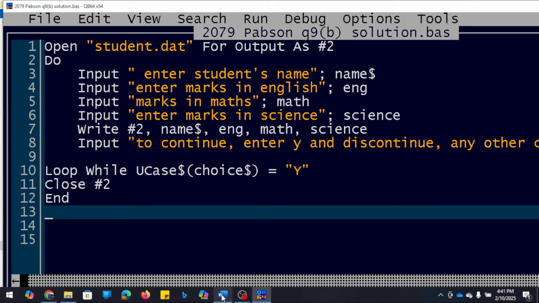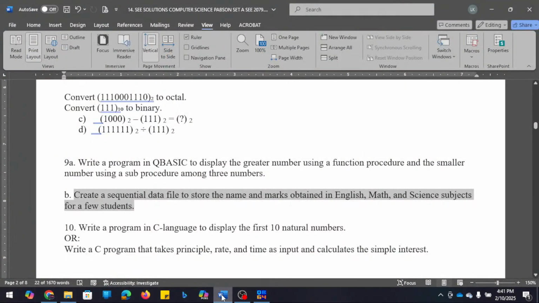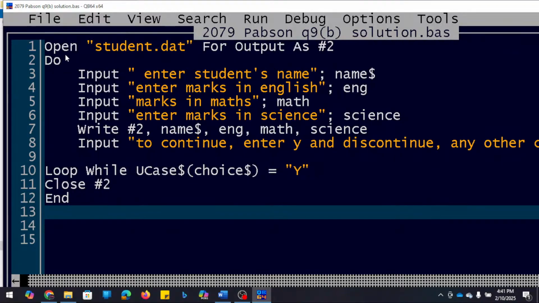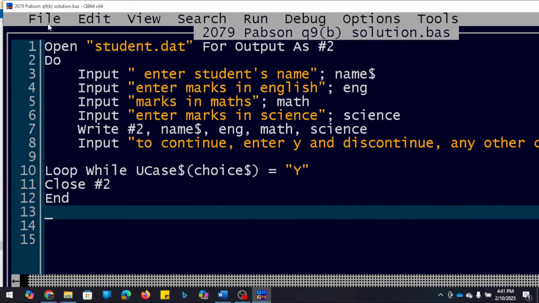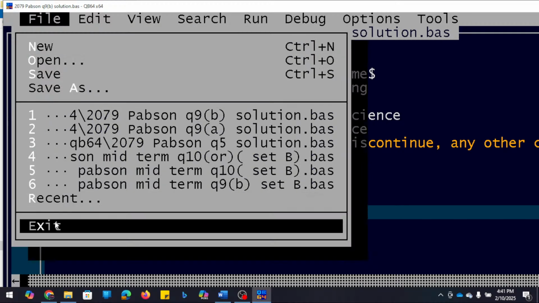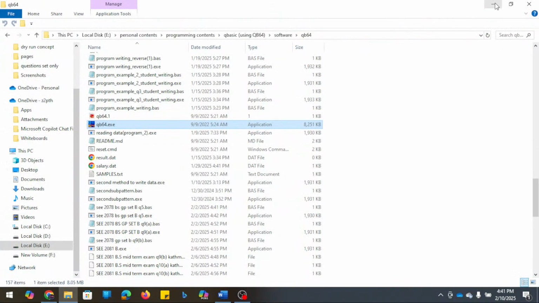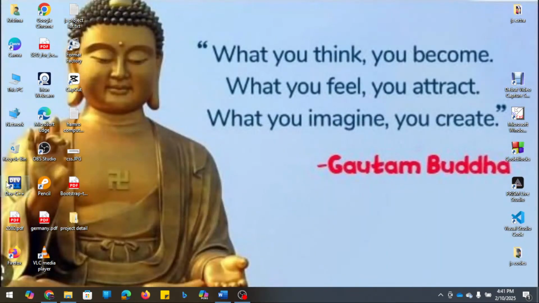Now let's go for the next, and next is here, C language. It's a very simple program there. So let's close this first. QBasic. If you're practicing, then I recommend you to use this QB64. It has a very easy interface. We can write the program, unlike the earlier versions. Let's go for the C language now.